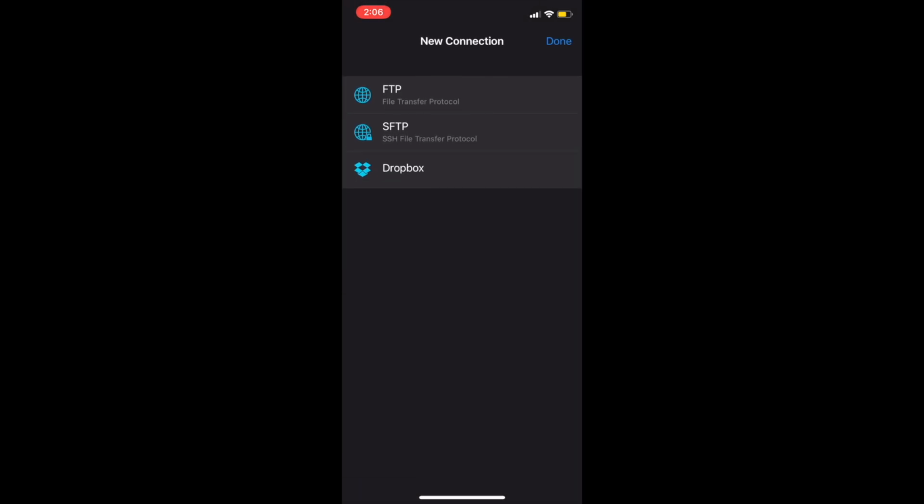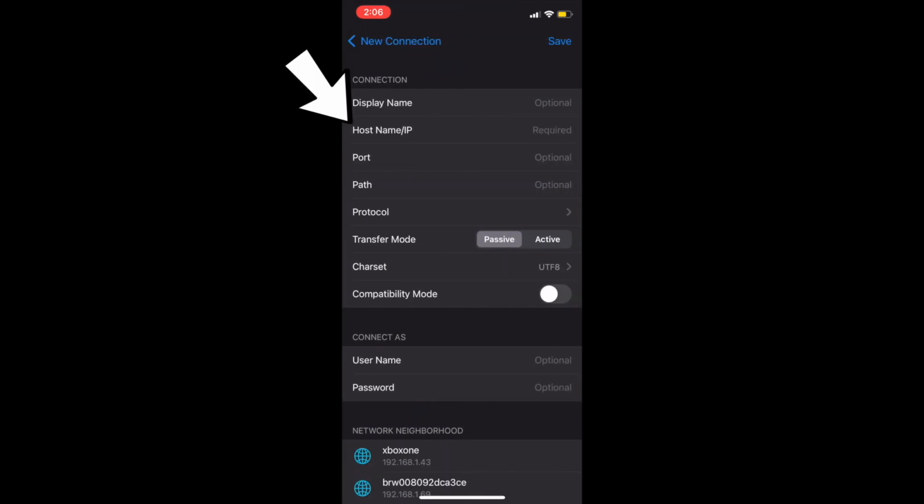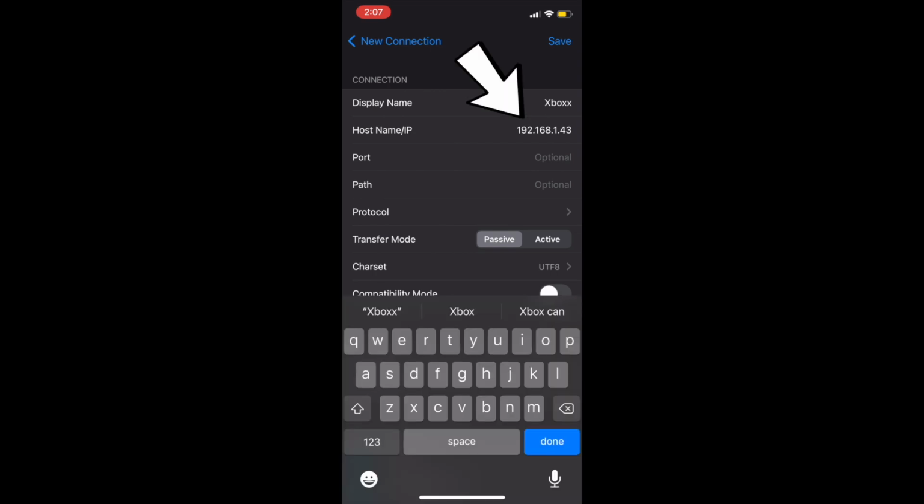After doing that, we want an FTP server, so go to where it says FTP, and you really only have to enter about one thing here, and that's the host/IP. Enter that number that you had into the host name/IP box right here. The display name, you can just change that. I usually put that as just Xbox, so you know what it is.